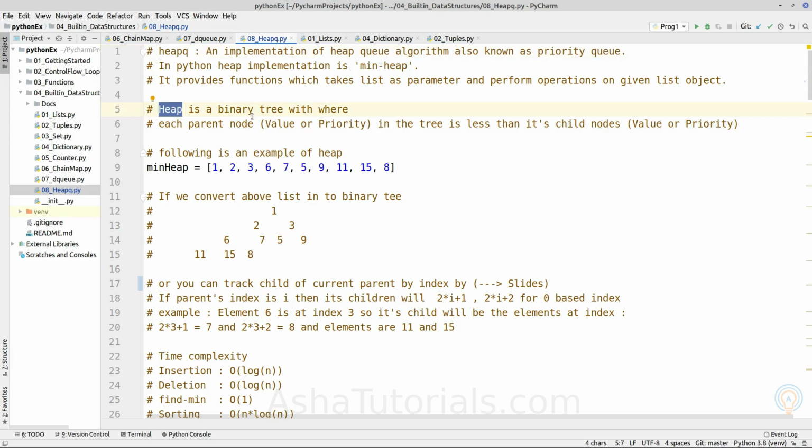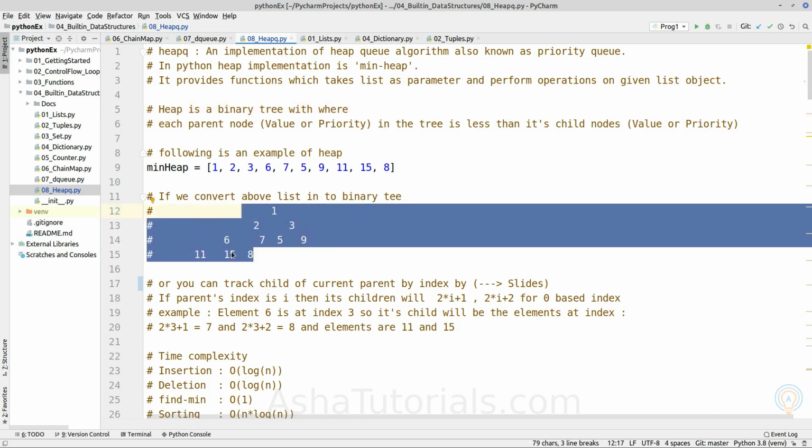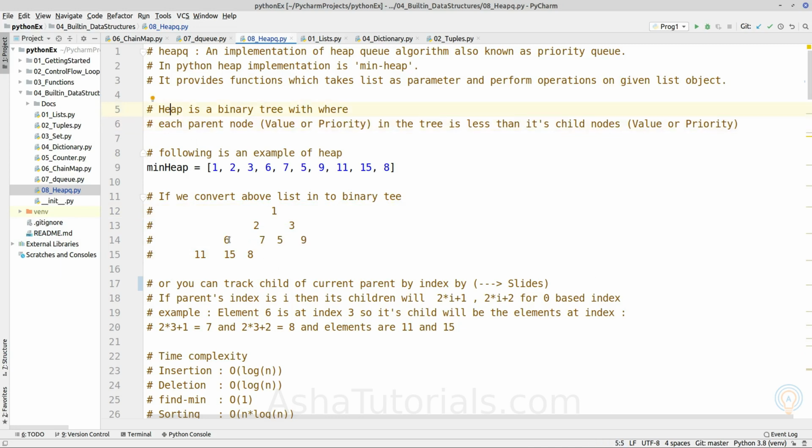So what is a heap? A heap is a binary tree where each parent node with the value or the priority in the tree is less than all of its children when comparing the value or the priority. So for example, this is a binary tree satisfying the heap property, where we can check each parent value or priority with its children. If it is compared, it will always be less.